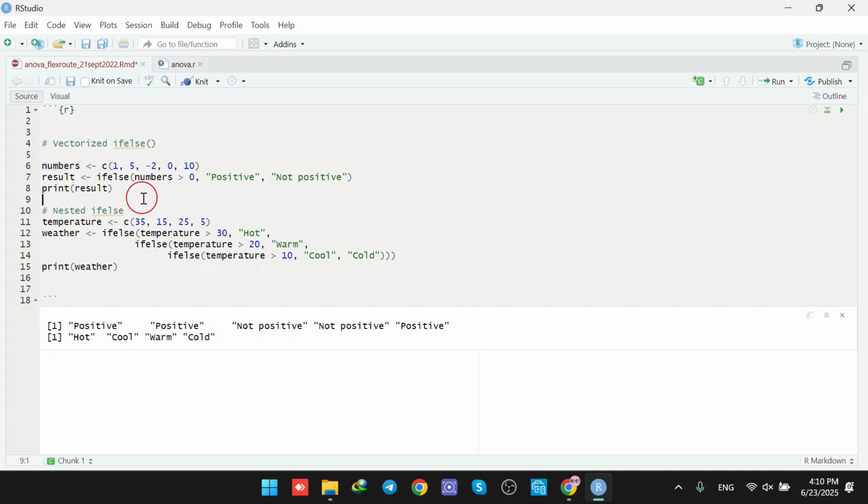In order to do that, I have an if-else condition. Inside the parentheses, I'm going to write down the conditions and the relevant outputs. So I would like to say if the elements in the numbers vector are greater than 0, print positive, otherwise print non-positive. Note that they are separated by a comma. Okay, I'll say it one more time. If the elements in the numbers vector are greater than 0, print positive, and otherwise non-positive messages in the output. And then all of this is assigned to a vector called result, and we're going to print result in the output.